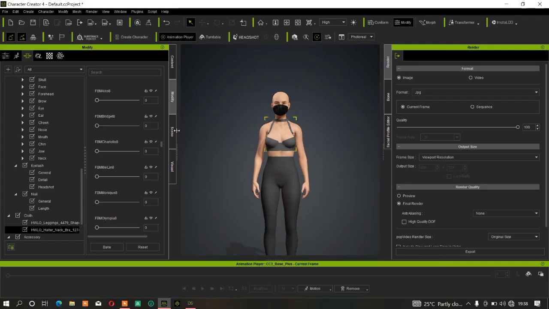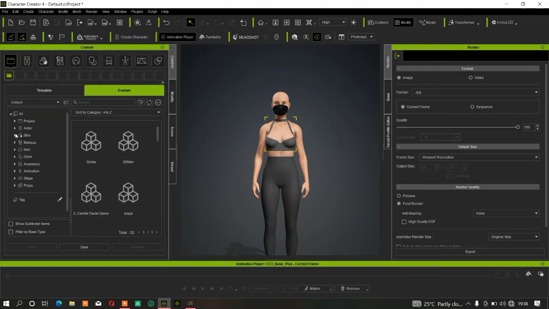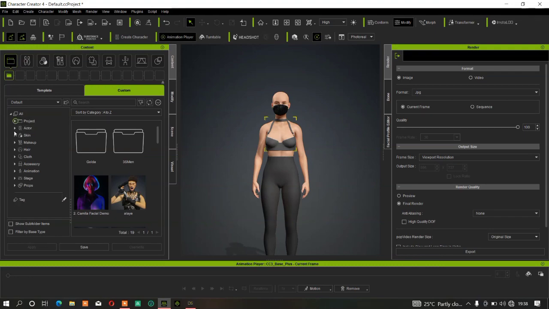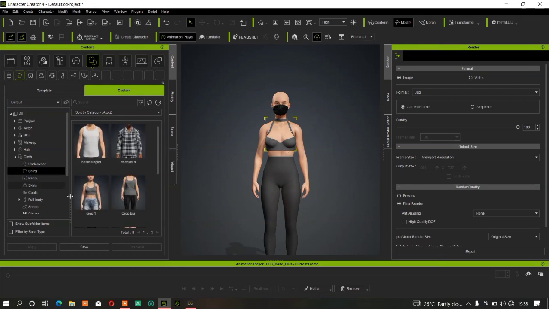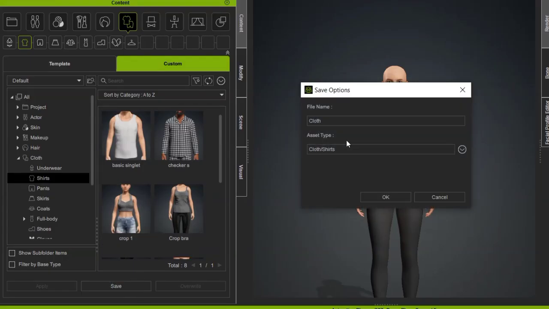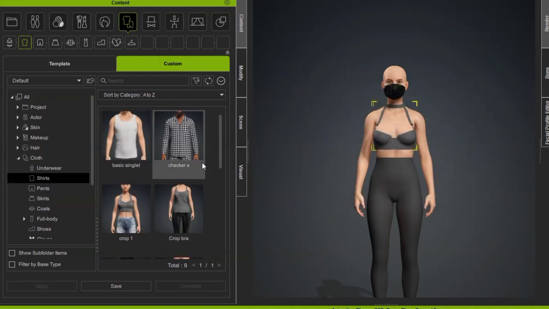Now you can save each item to your custom folder. If you select the clothes here, this crop top here, the top one, let me just name it like that because I've already exported it. And this pant here as well.